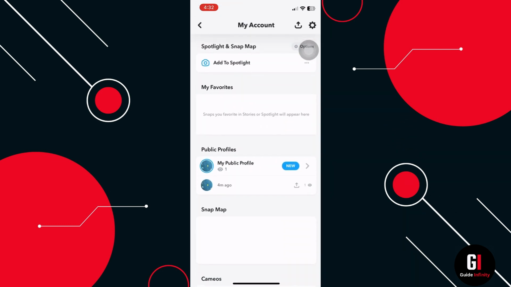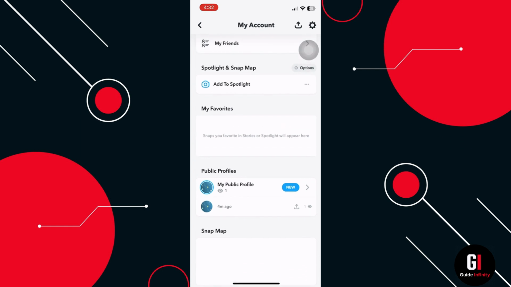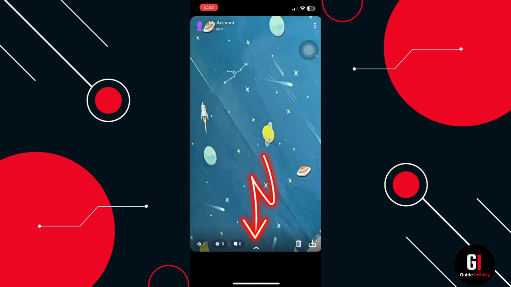Or you may even need to scroll down all the way to Public Profiles and have a look if it's there, depending on what you've actually posted on. Okay, so we're going to have a look at the public profile where I posted, because as we can see, it's had one view. So if you just click on it and then just swipe upwards.